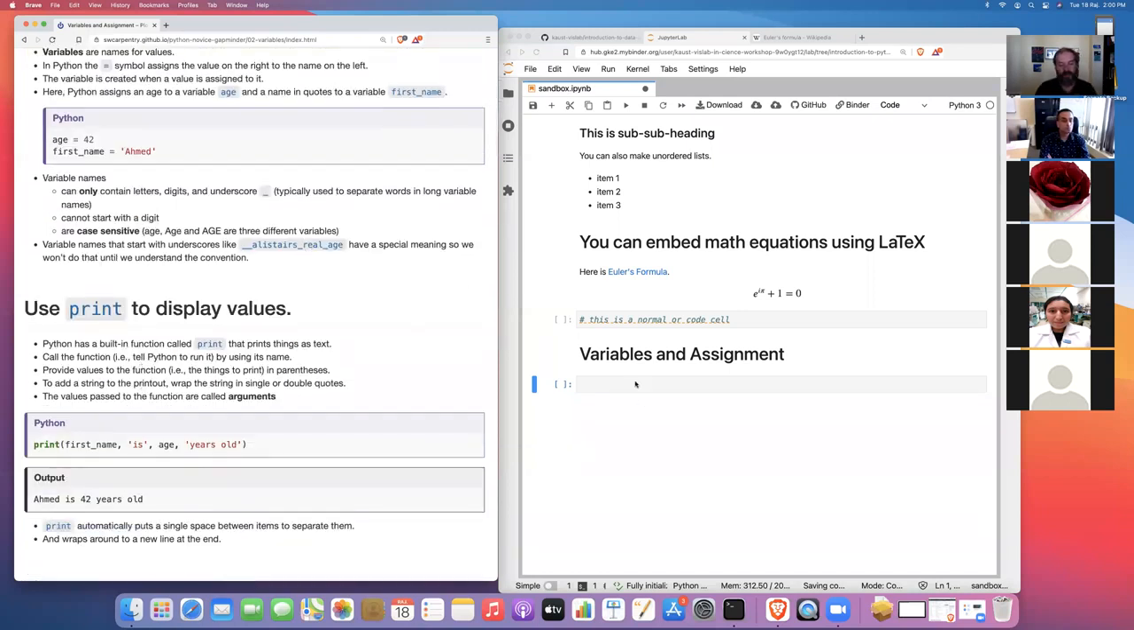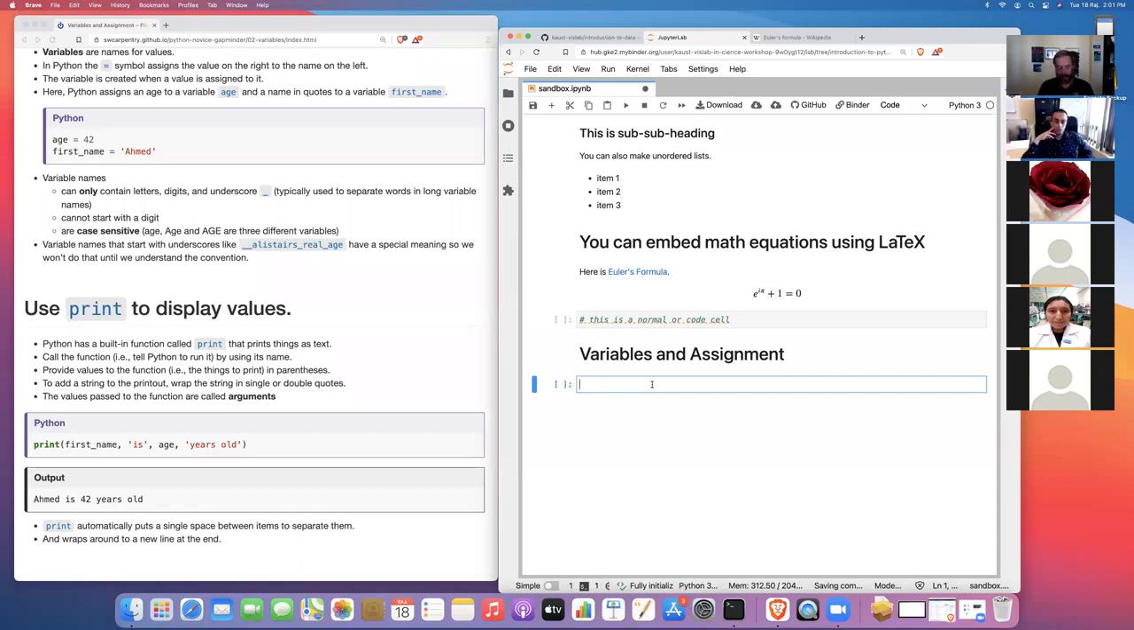The basic idea is that you can create a variable, say age, and you can assign a value to it, say 42. If you hit enter, these code cells are multi-line, so you can have multiple lines of Python code in a cell. So you can do first name, Ahmed. These are two variables. The variables are on the left-hand side, age and first name. The values assigned to them are on the right-hand side: the integer 42 and the string Ahmed.